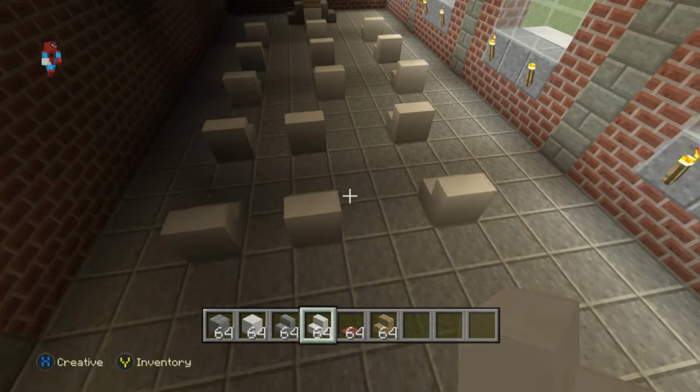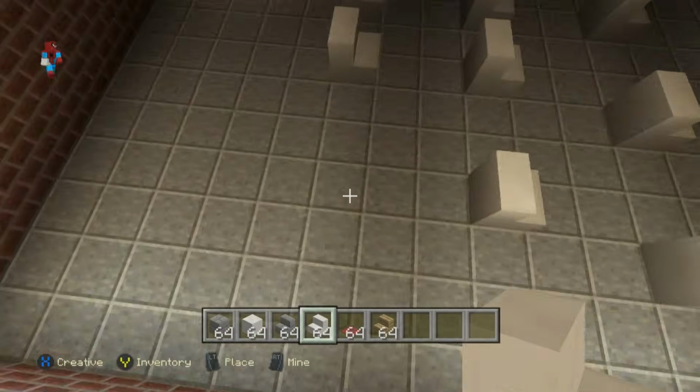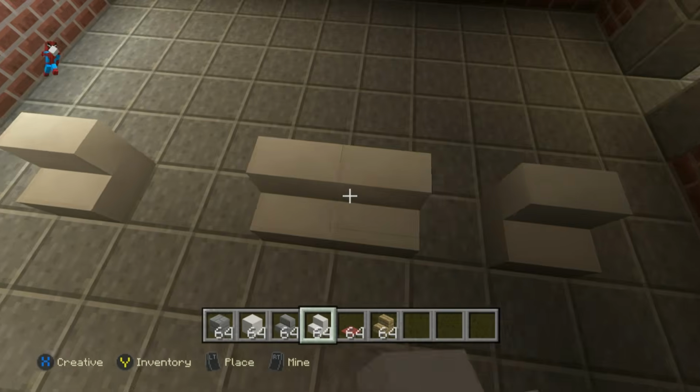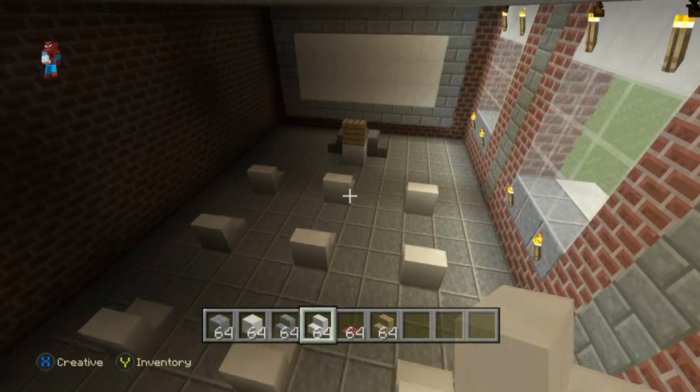Are those evenly spaced? Those aren't evenly spaced. Whoops. I thought that looked a little bit weird, but here, here, and then there, and there. Knock out those. And perfect. Now we have our seats.